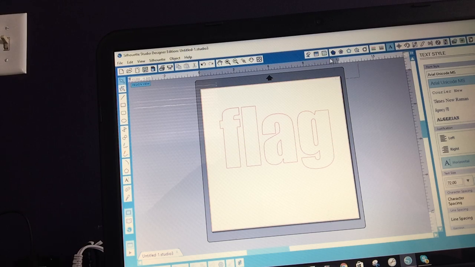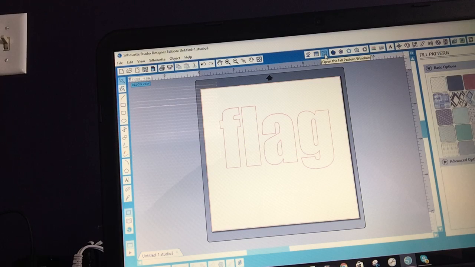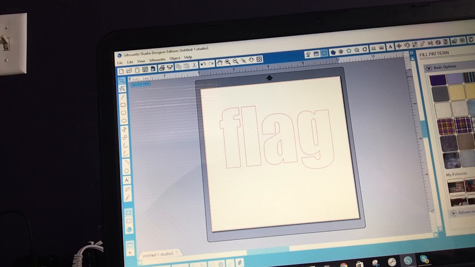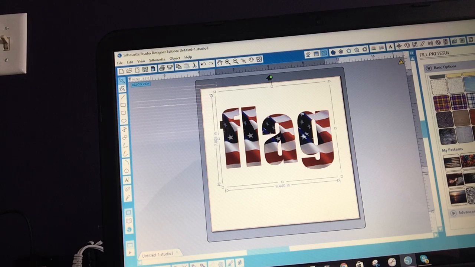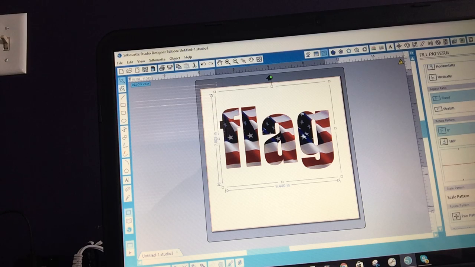And then what I'm going to do is up at the top, you'll see a little square that has little dots on it, and that's your pattern fill window. So you're going to click on your pattern fill window. And it's going to show you over here your basic fill pattern options. You're going to scroll all the way down and it's going to say My Patterns. Okay, so you should find your design in My Patterns. You're going to click on your wording or your letters and you're going to click on what you want in your pattern fill. And as you see, it brought it right in. There's the American flag.